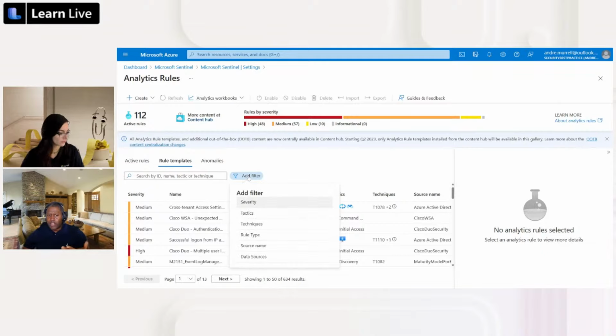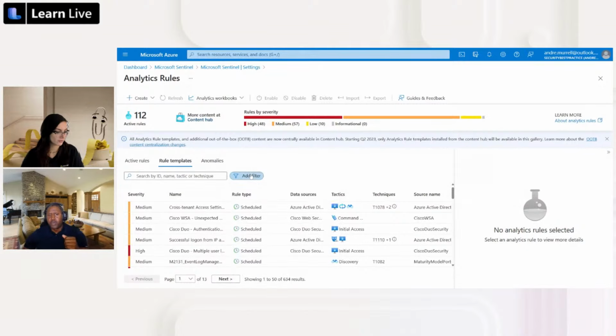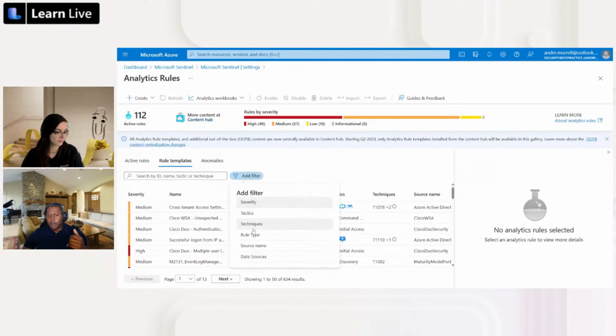The good thing about this is you can actually filter by severity, anywhere from high to informational. You can filter by tactics, whether you want to start in the initial access phase or go to the impact phase to see if there are any analytic rules that directly impact your system. You can filter for the technique that we just showed you, the rule type, or even the data source, right?